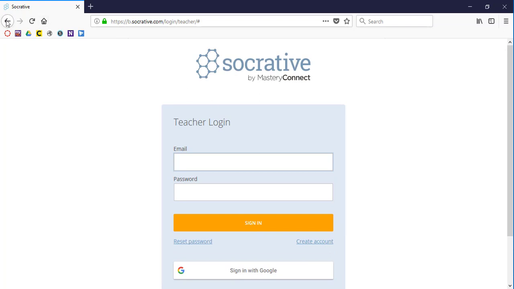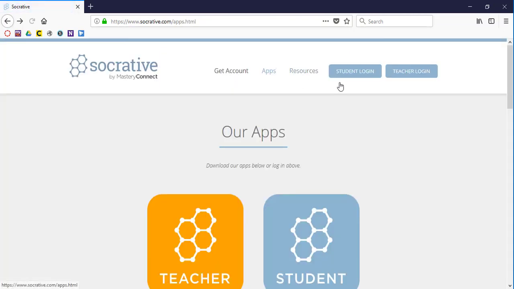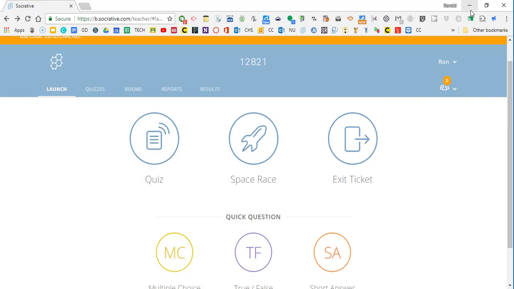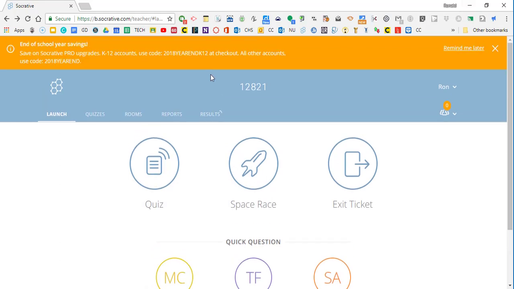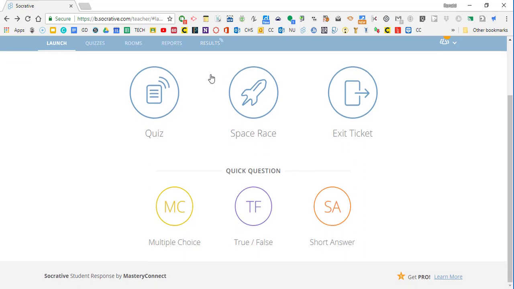I'll go back to the student login momentarily when we look at some examples. I'm actually going to get out of here. This is now the main page, the launching page when you're on Socrative.